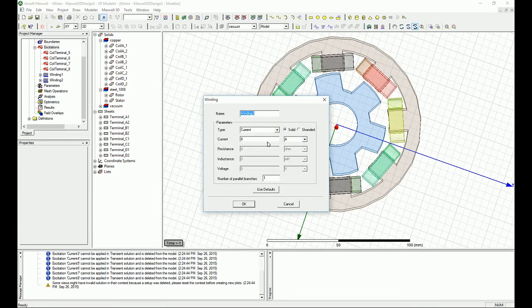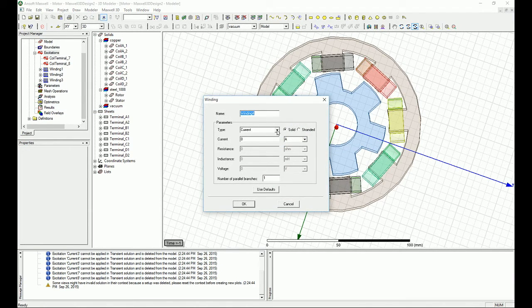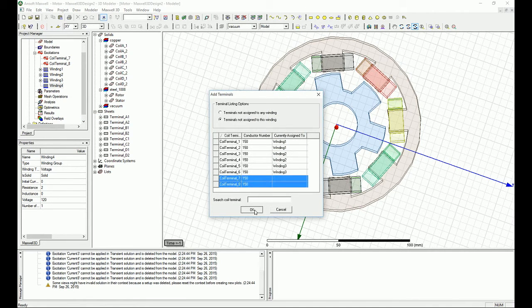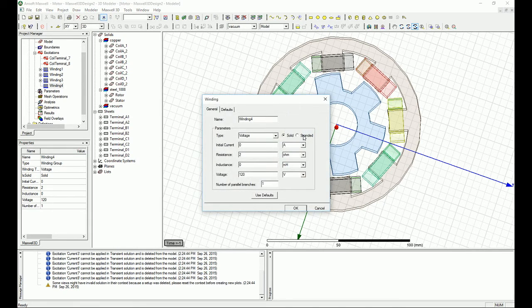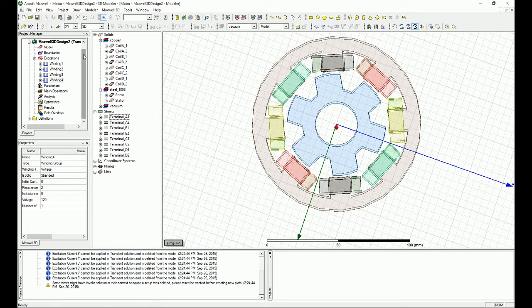One last time, I guess. Add, and then I want to go with the voltage 120 volt and OK, and again add terminals, this one and this one, OK, and lastly 120 and press OK, and of course add terminals. Let's do this. Okay, again I forgot to put the stranded, so right there. Let's do the last part, and there we go. Now we have all our excitations connected to the windings, and that's basically it. This is how you excite your ports.